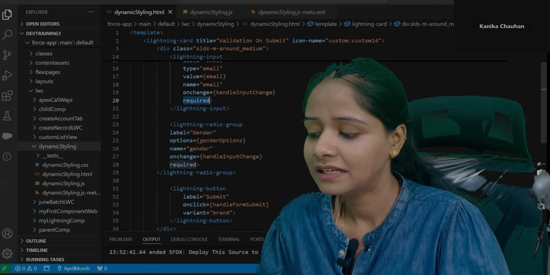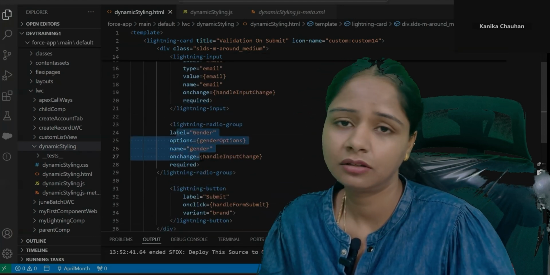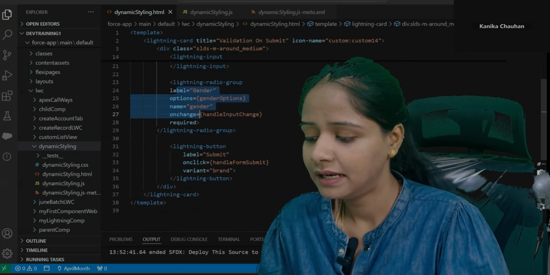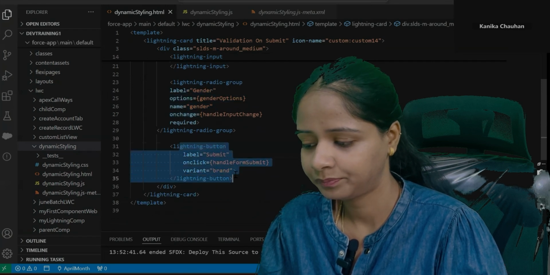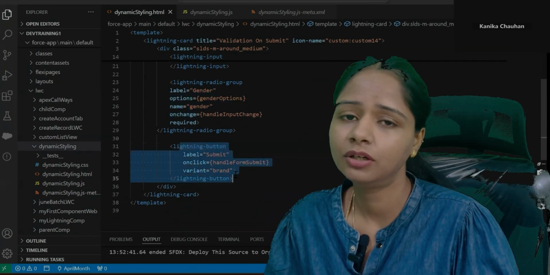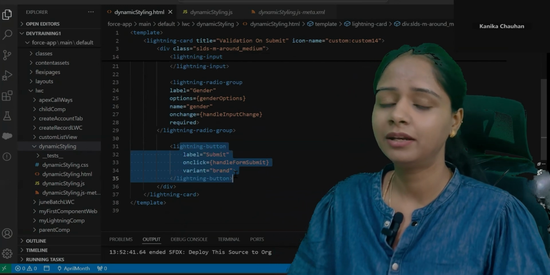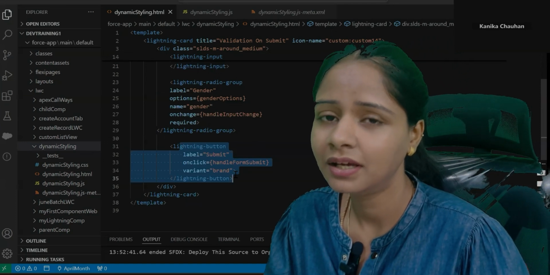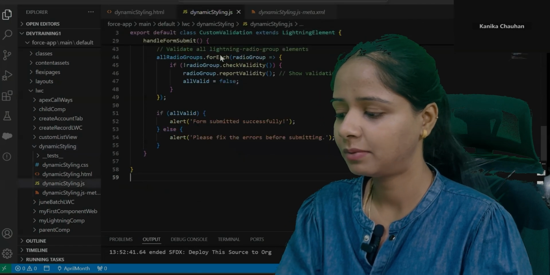Okay. Now the next one, the radio group, I added with the gender. What is the gender of the user, male or female? Okay. Then after this, we provided one button, that is submit. So as soon as the user submits, at this time we want to make sure all the input boxes have a value added by the user. If not, then show him the error. So now let's come to the JS part first.